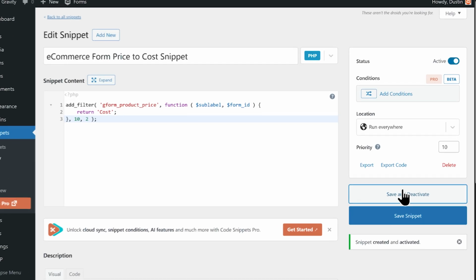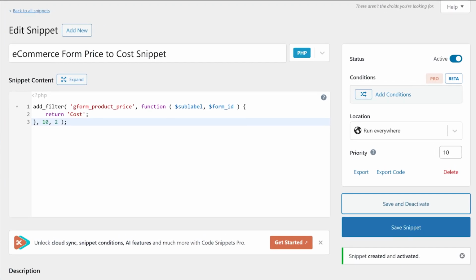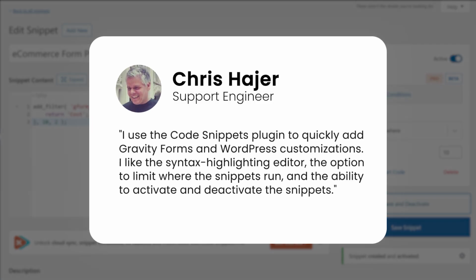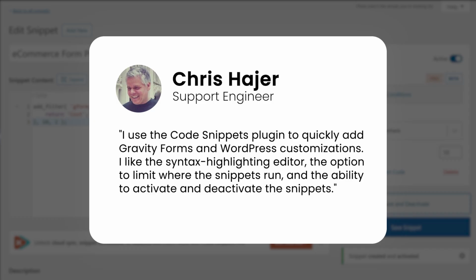The plugin comes recommended from Chris on the Gravity team, and as he puts it, "I use the Code Snippets plugin to quickly add Gravity Forms and WordPress customizations. I like the syntax hiding editor, the option to limit where the snippets run, and the ability to activate and deactivate the snippets." In this video, we're going to show you how to quickly get up and running with the Code Snippets plugin, so let's dive in.